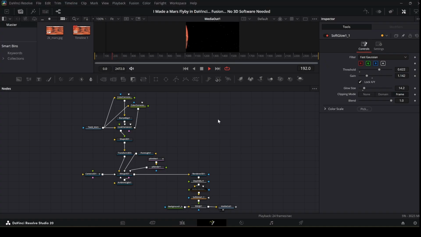One last thing, the exact settings for every node in order. Pause whenever you need to, or just take a screenshot.